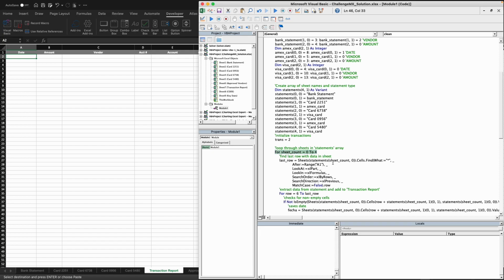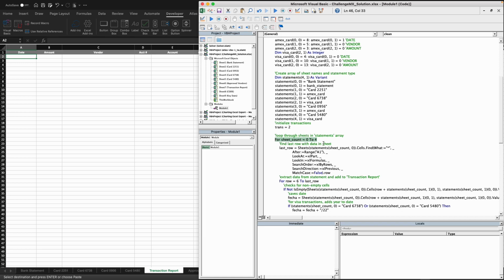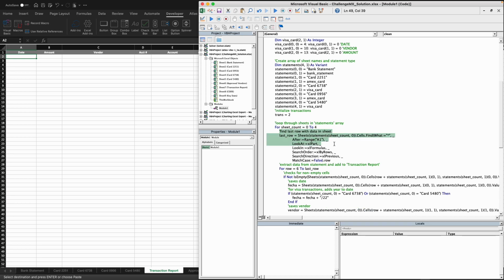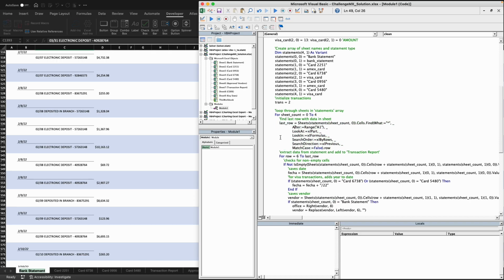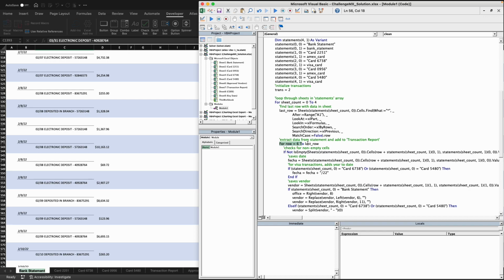The first loop counts through each sheet, 0 to 4, that's inclusive. So 0, 1, 2, 3, 4, we're going to loop through 5 times. The first loop through will be on this bank statement. So we're going to find the last row, which remember was 1393, I believe. We're going to then loop through from the top row, the first row that can possibly have data in the sheet, to the very last row in each of the 5 statements.